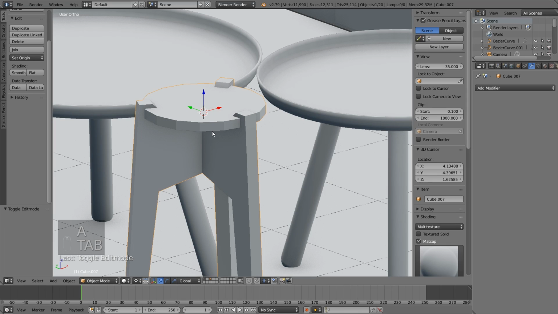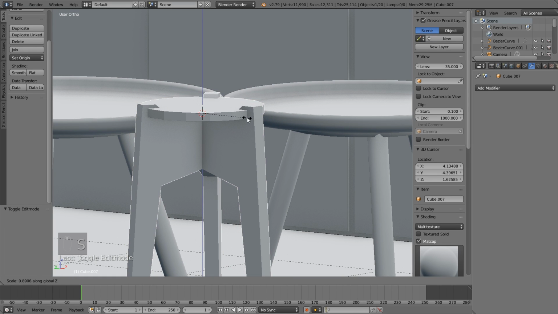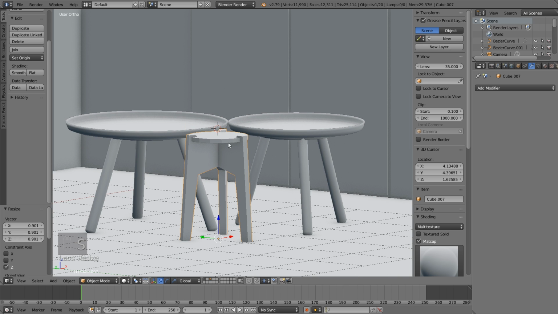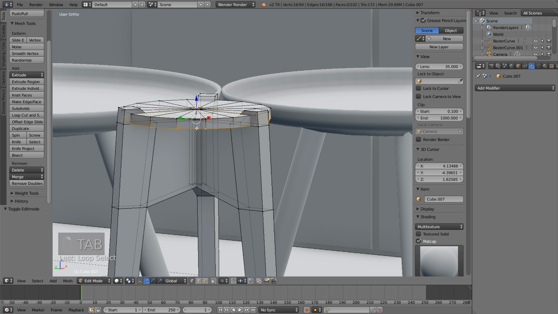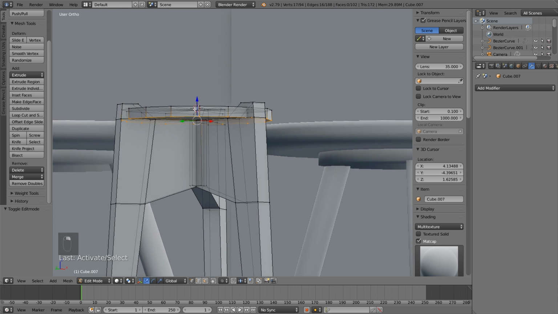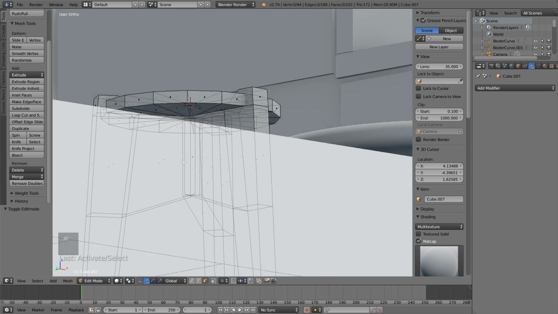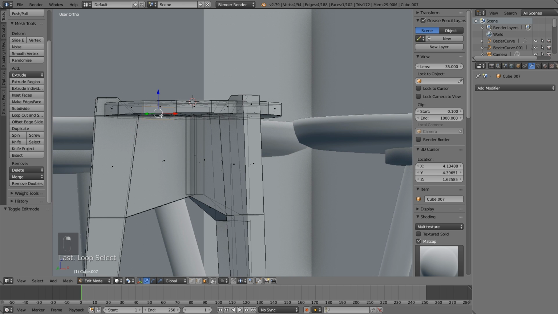So kind of an interesting piece of furniture here, but it's actually a thing. Trust me, I've seen it. So we'll grab that bottom edge and that center vertex there, and pull this down to be, well, actually let's grab face select on that bottom edge.